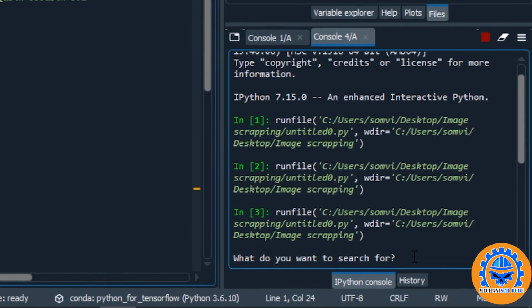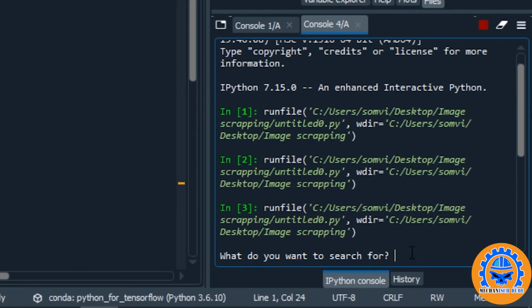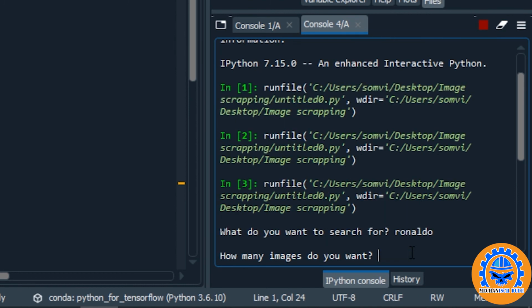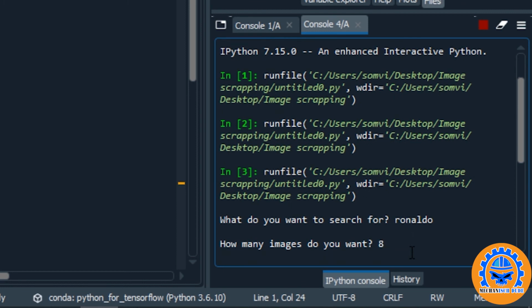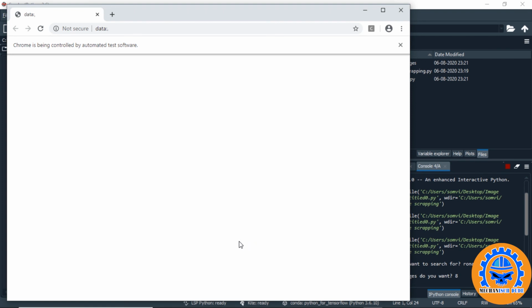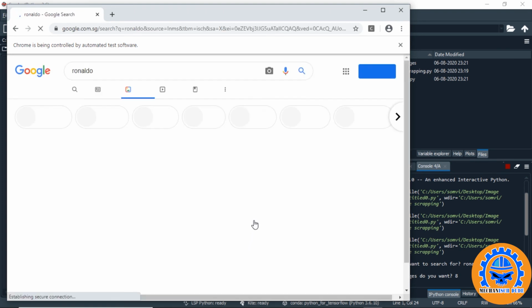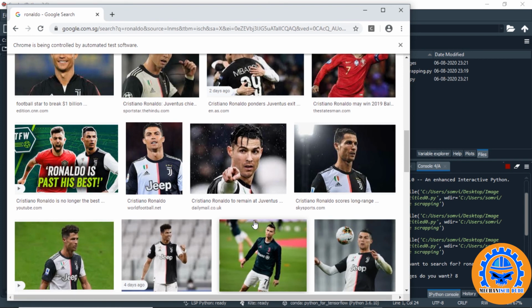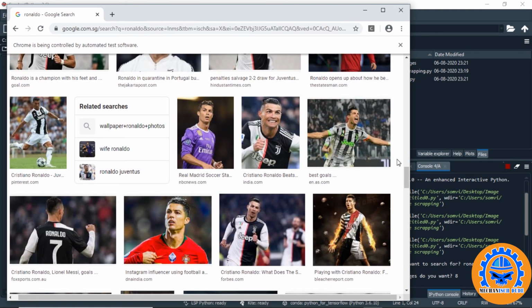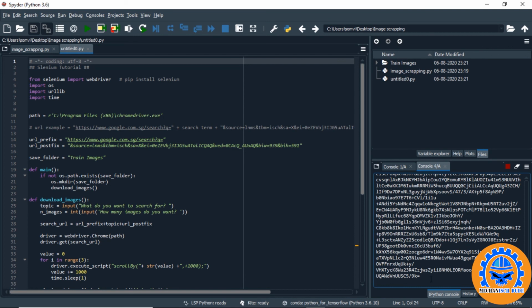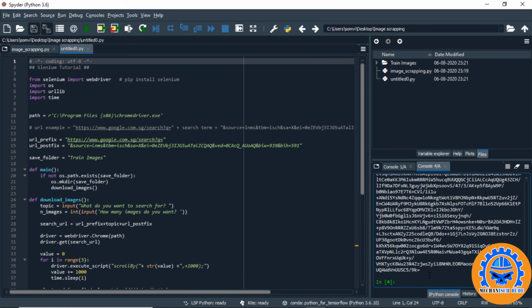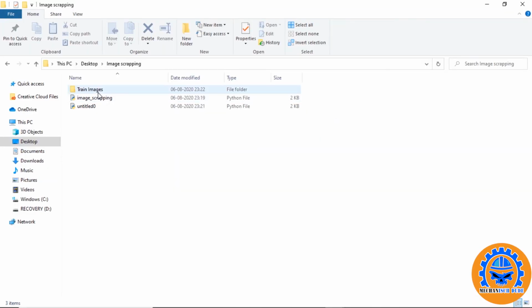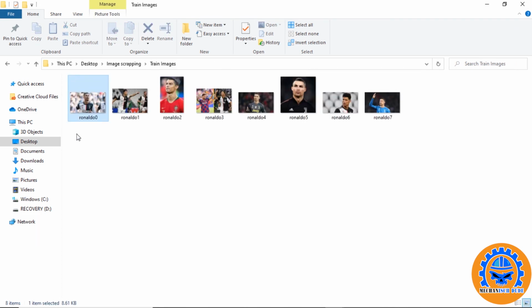As we can see here, it is asking for the topic. This time let's search for Ronaldo. Let's say we need 8 images. So looks like it's working. It opens Chrome, does the scroll function, and prints all the sources. Let's see if we have some images. Yes, we have the train images folder, and we have 8 Ronaldo images.